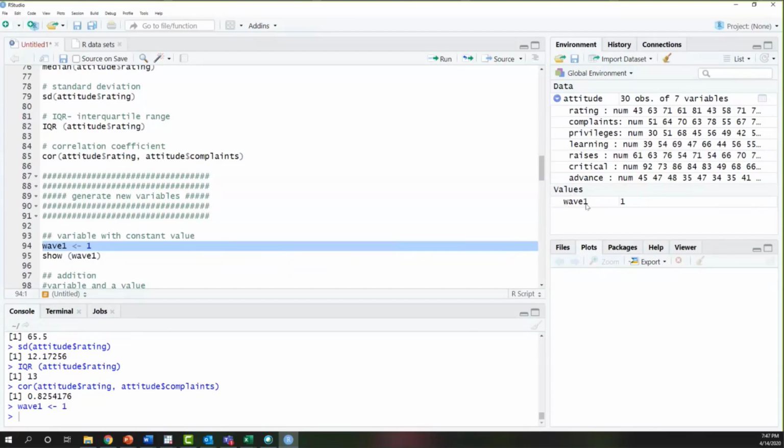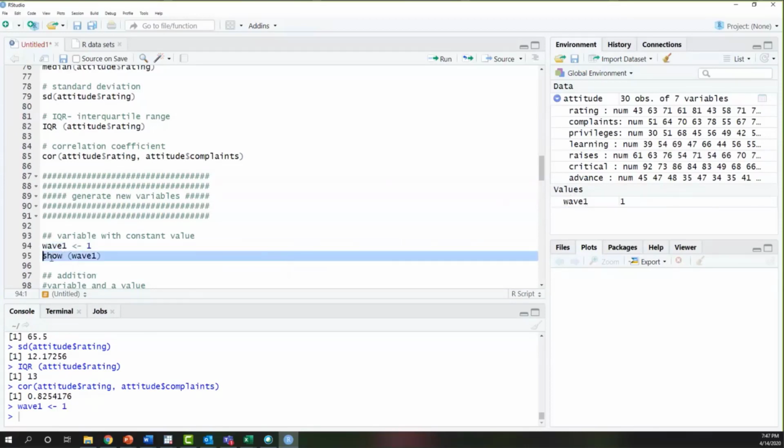So wave 1. Does anybody remember what the show function does? We talked about it kind of ad nauseam earlier. What does show do? I say show wave 1. What will this do for us? Any ideas? What will show do? It'll just show the variable and it'll give you the value that you assigned.